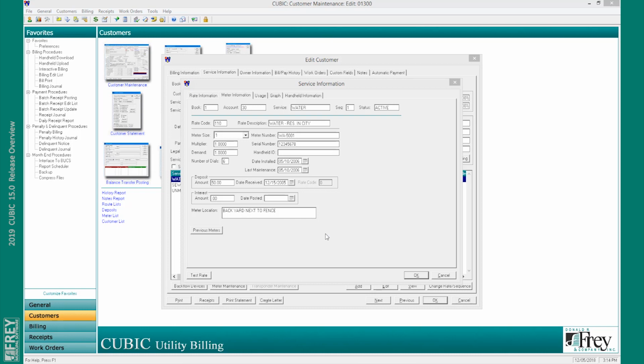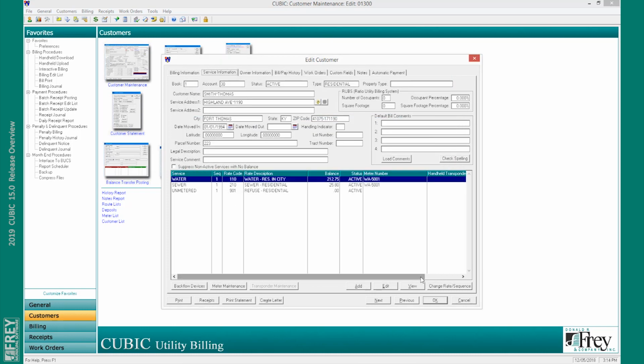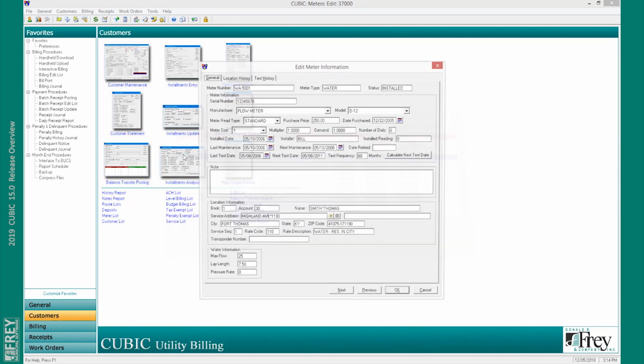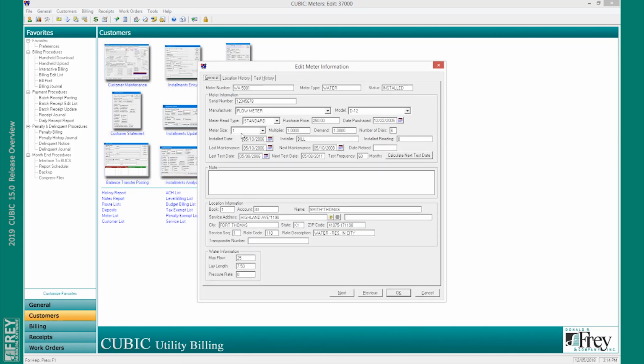If the user has meter maintenance, the meter itself will have the meter size associated with it. As an example, going into the meter maintenance here, selecting the meter under the customer that I was just in, the meter size is located inside of the meter maintenance screen.